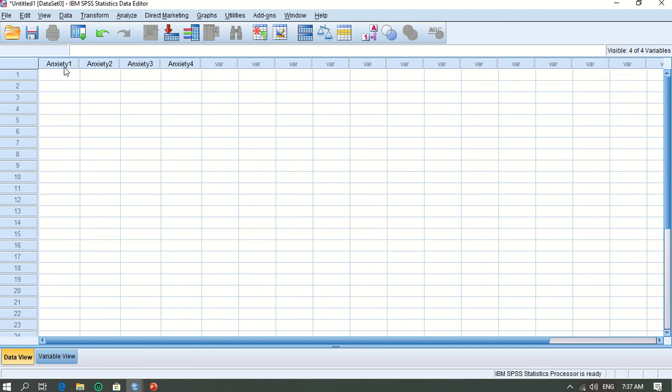In the upper corner, anxiety 1, anxiety 2, anxiety 3, anxiety 4, and if you have other questionnaire items as well, they will be on the top of this window. Where is this 1, 2, 3? In the previous window, 1, 2, 3 represented the number of questions. Here, 1, 2, 3, 4, 5, 6, 7 will represent your respondents, the participants of your study, the persons from whom you are collecting data.